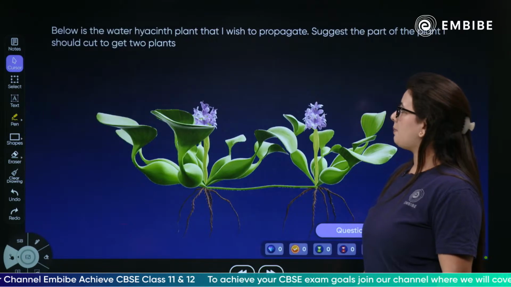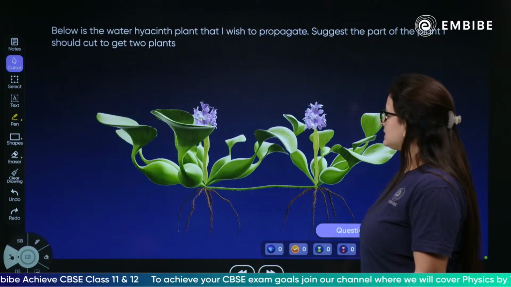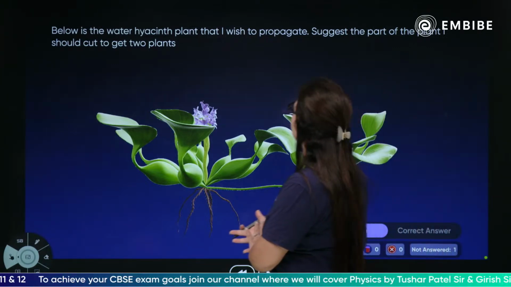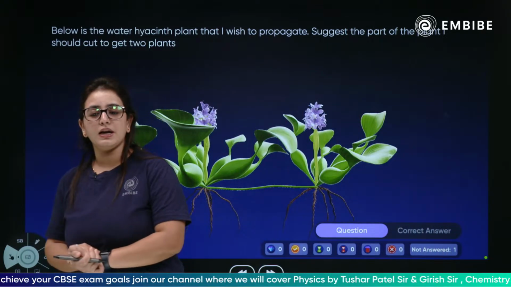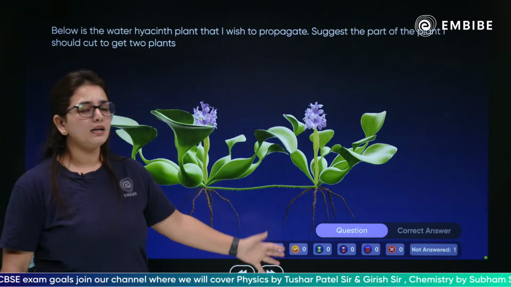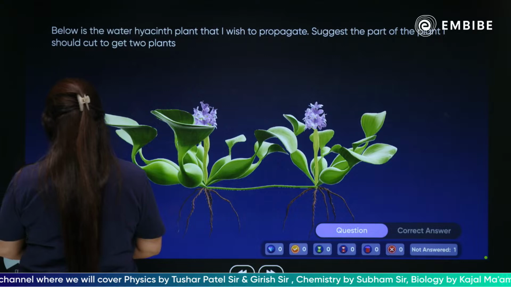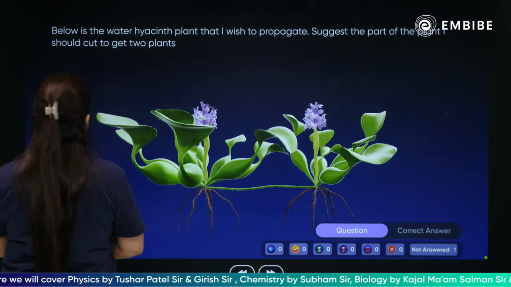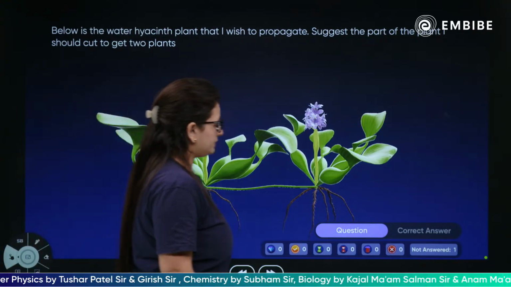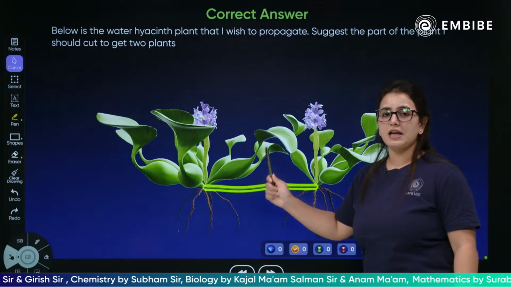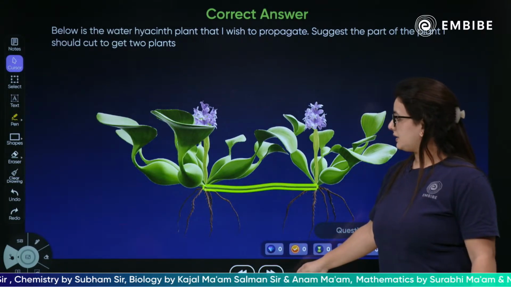Since we have finished exploring, we have a particular question for you. Below is the water hyacinth. Which part can I cut and grow a new plant? What can I do with this? Simple. The correct answer is this. This is an offset, which can be vegetatively propagated.